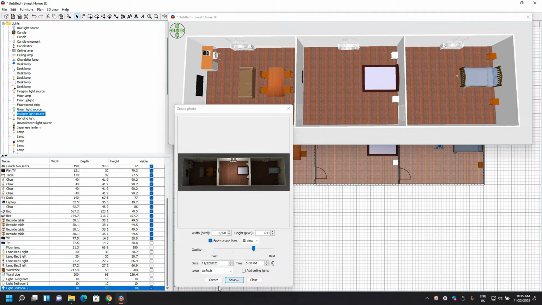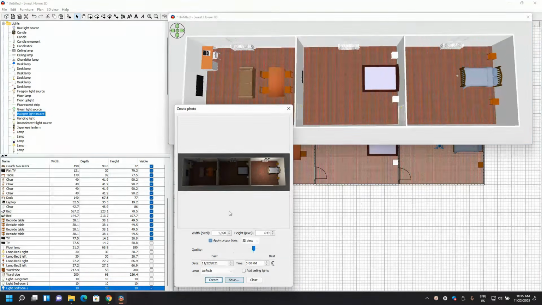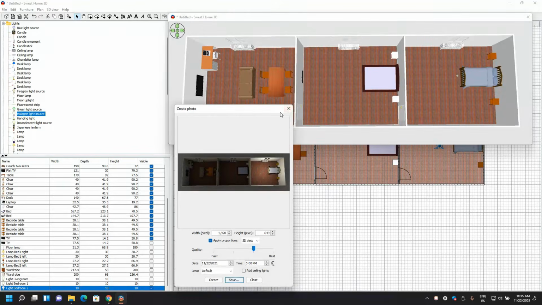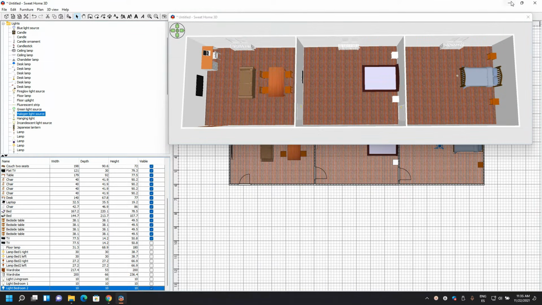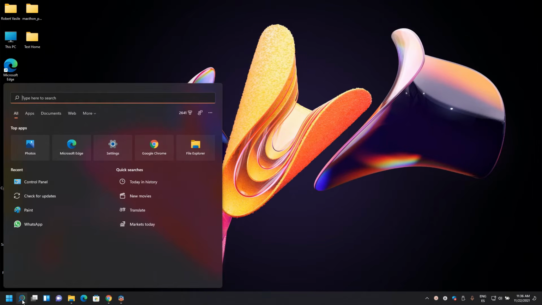Okay, so let's take the last one and create it. Okay, save it. Bed 2 light. Okay, we don't need this anymore. If you want to save it for later, you can save it for later. Just going to minimize it. Now open GIMP.